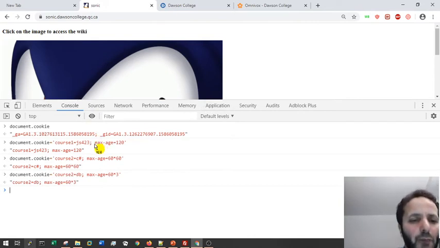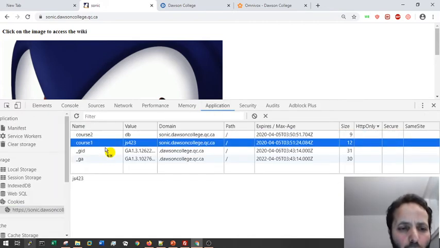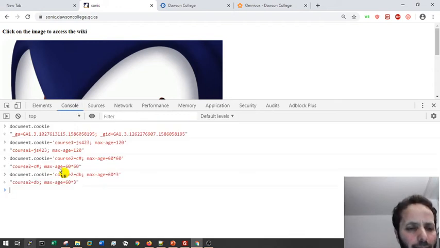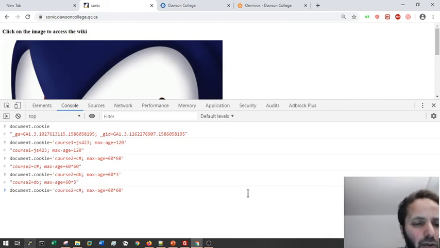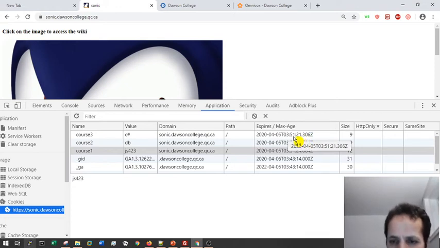If I go here, I didn't provide the path and domain, so they're going to be the default ones. So I have course 2, course 1, and my course 3 is missing. Why is course 3 missing? Oh, I used the same name here, so I overwrote it accidentally. Okay, so course 3. Now course 3 C# is going to last for a long time here.